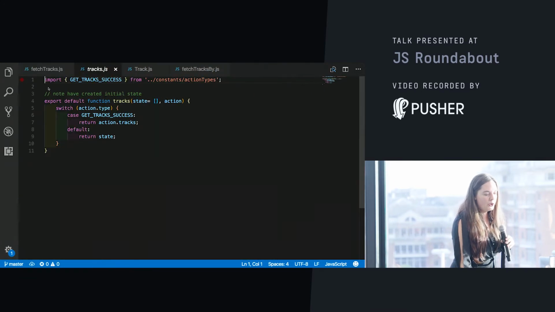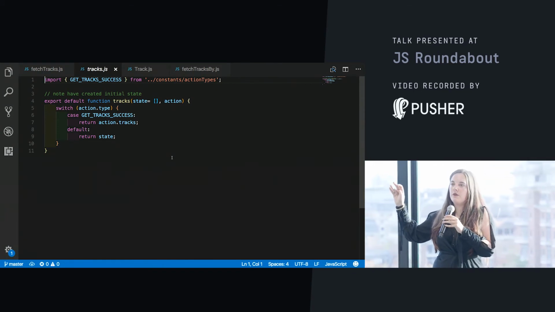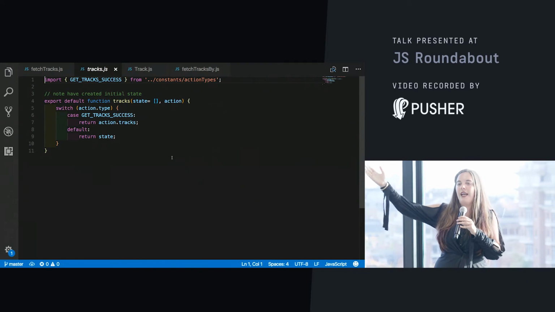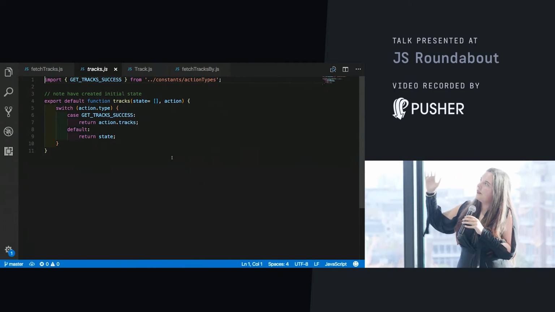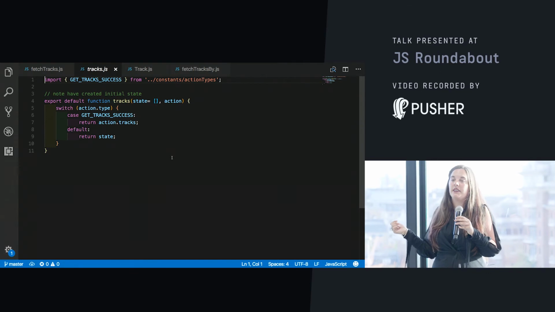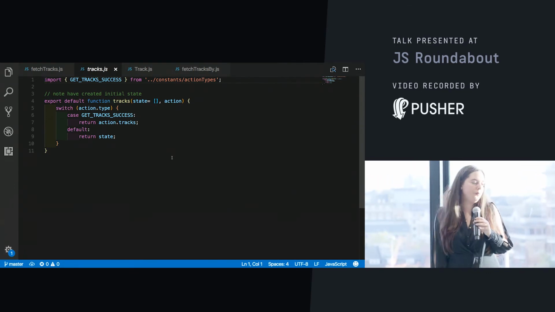Then we have our tracks. On the initial load, we don't have any tracks, so let's have an empty array as our initial state. That's our initial state for tracks. All we care about is whether it's been successful; only then will we get our tracks. Otherwise, just return the state.